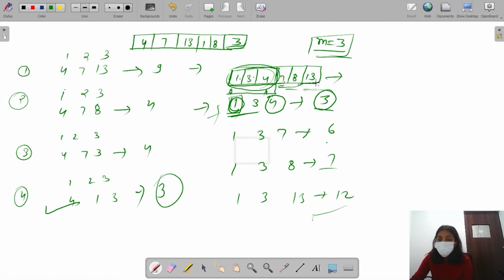So here my sorting helps me. My array looks like this, so I just have to make a frame of i plus m minus 1, from index i till n minus 1. And I just have to subtract these, so I can find the max minus min. So this is my first distribution for 1 3 4.